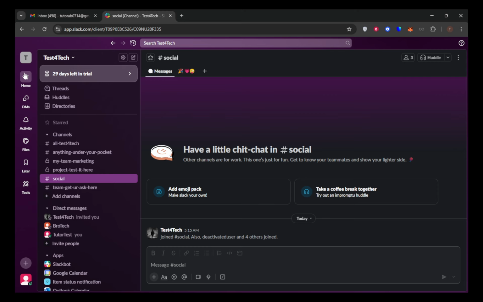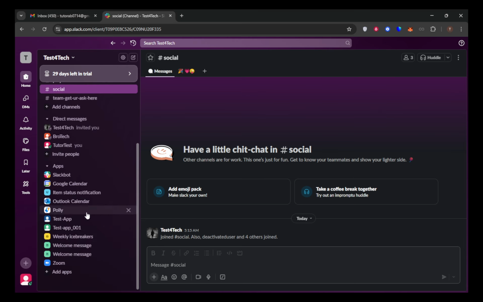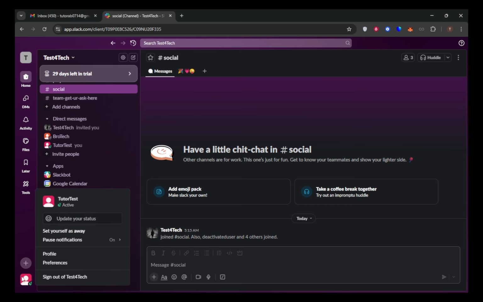Once your device is back on, open Slack again. Check if the notifications are behaving as expected. You should now be set up to receive alerts as per your preferences, helping you stay productive and connected with your team.